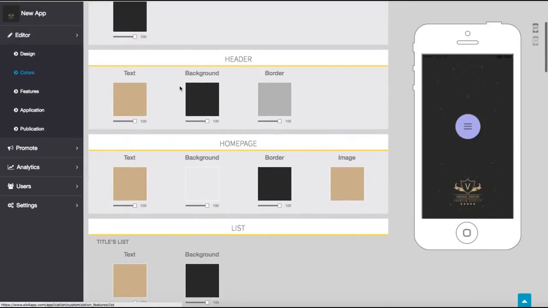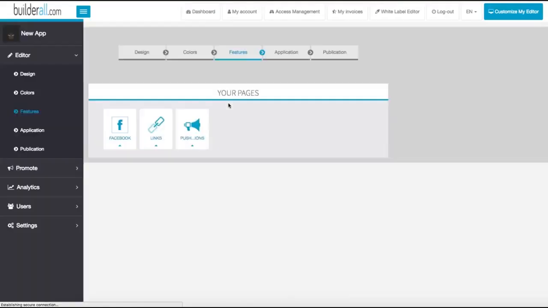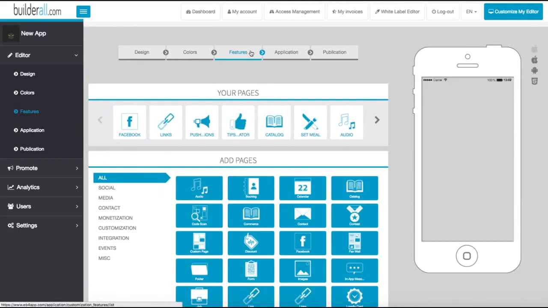Once you are done here, you're going to go into your features, either over here on the side or up here up top on this menu.